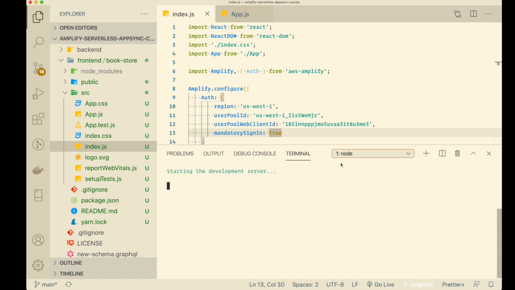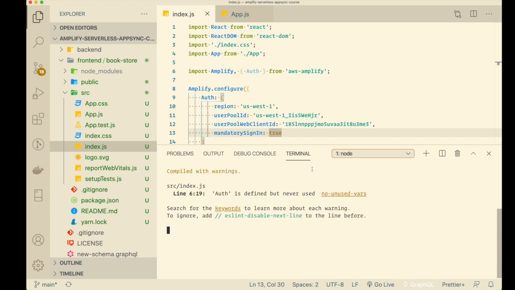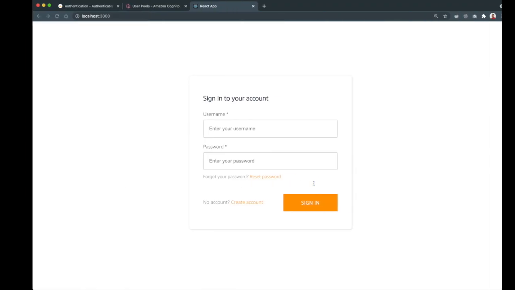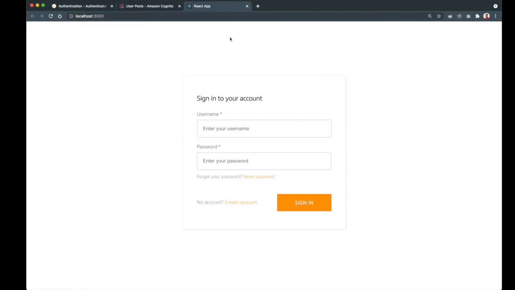So it's starting the development server. Okay, looks like it is compiled. We have an unused variable, that's fine. And here we go. I can see the sign in screen. Now let's go ahead and sign in. So I'll use one of the already created users so that we can again verify whether it has properly connected to our existing user pool.